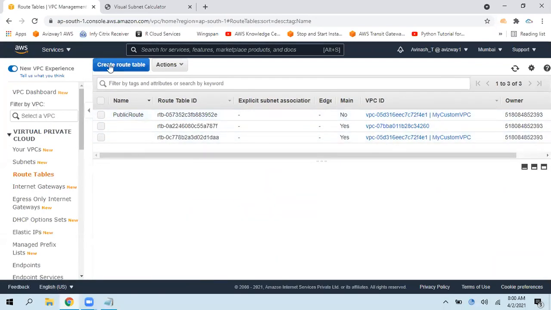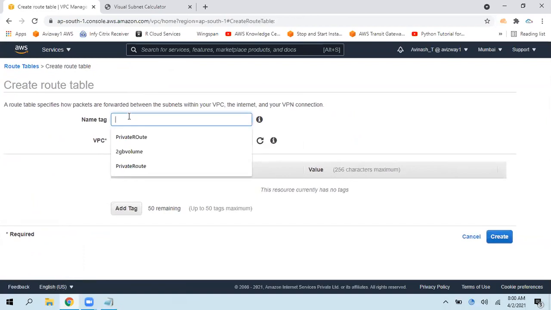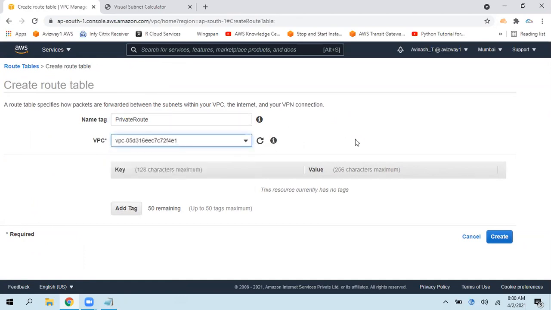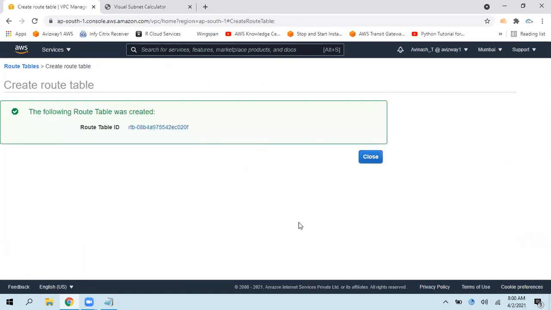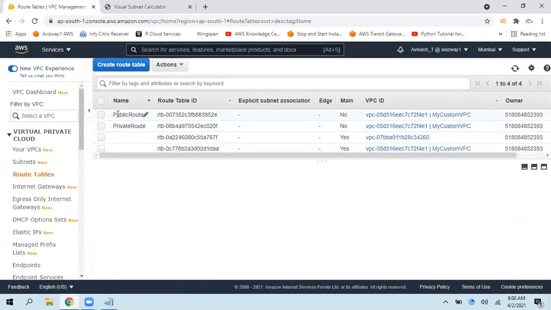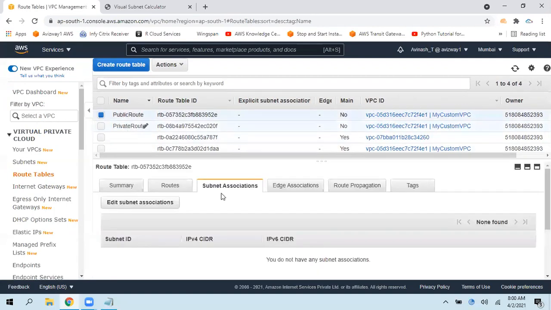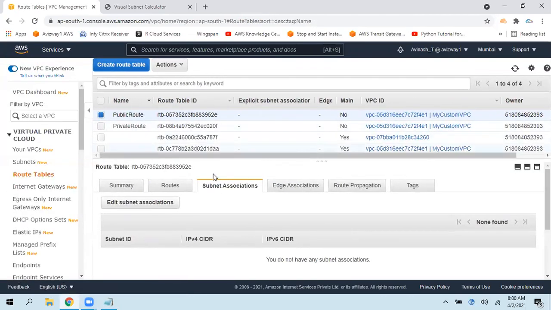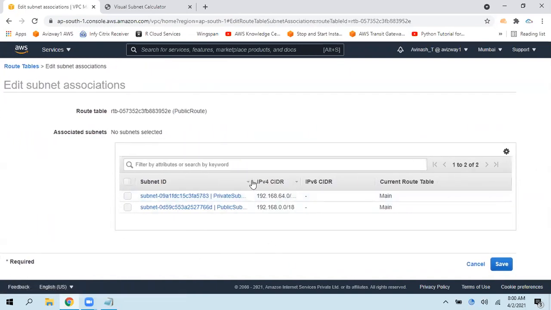Create one private route table. Click on create route table, private route. Then in what VPC do you want to create? I want to create this in my custom VPC. Then click on create. So now one public route table and one private route table got created. Now go to public route, edit subnet association. I've selected the public route table, navigated to subnet association, then edit subnet associations. Select the public subnet.